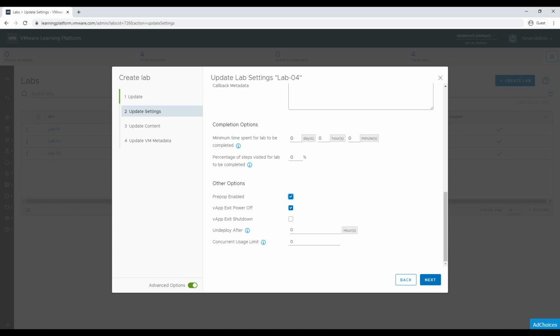You must also enable the vApp exit power off in order for this option to work. Then we have the undeploy after right here. If you enter a value more than 0, then the tenant allows automatic undeployment of an inactive lab in the cloud. Then we have the concurrent user limits, which is pretty much the number of concurrent users that can start this lab.